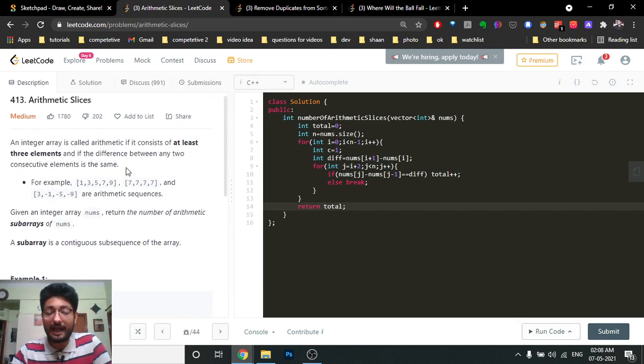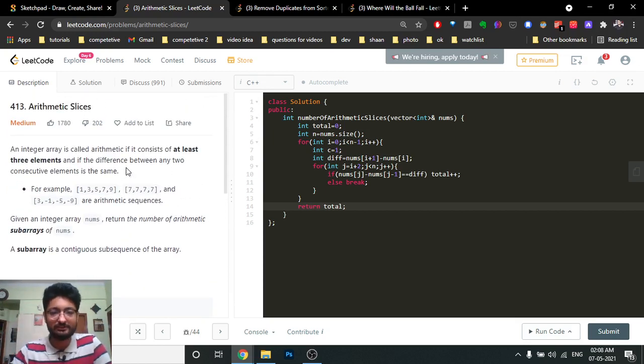The main thing I'll emphasize to my subscribers and my students is that you should always see the constraints, because constraints will obviously help you find out the time complexity you want to solve the problem in, and then you can get the hint to solve that problem.